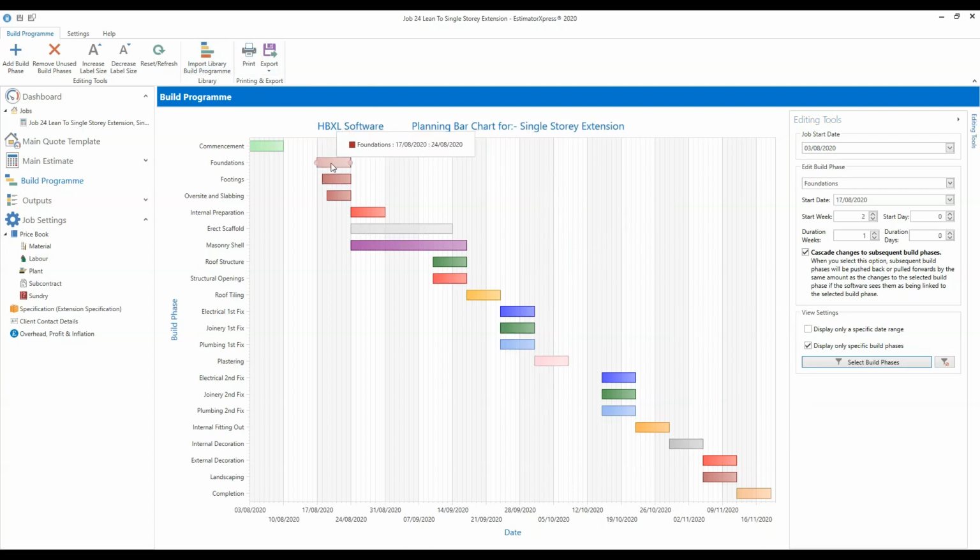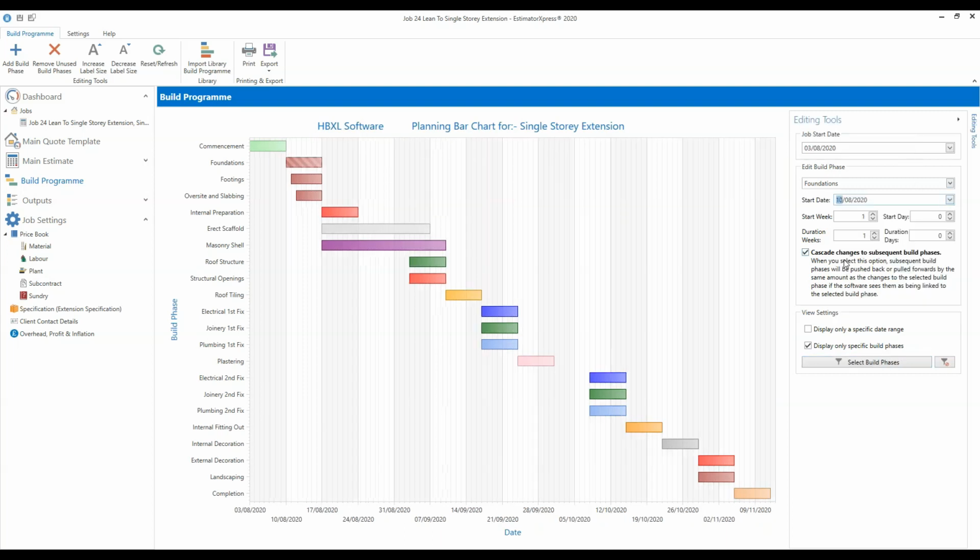Just thinking, probably shouldn't have this gap, should we, between commencement and foundations. So I've got Cascade changes ticked. And then if I change the start date of the foundations phase to the 10th of August, I'm going to use the calendar this time to show you how to do that. Then it's pulled all of the subsequent phases back, which is what Cascade changes should be doing.